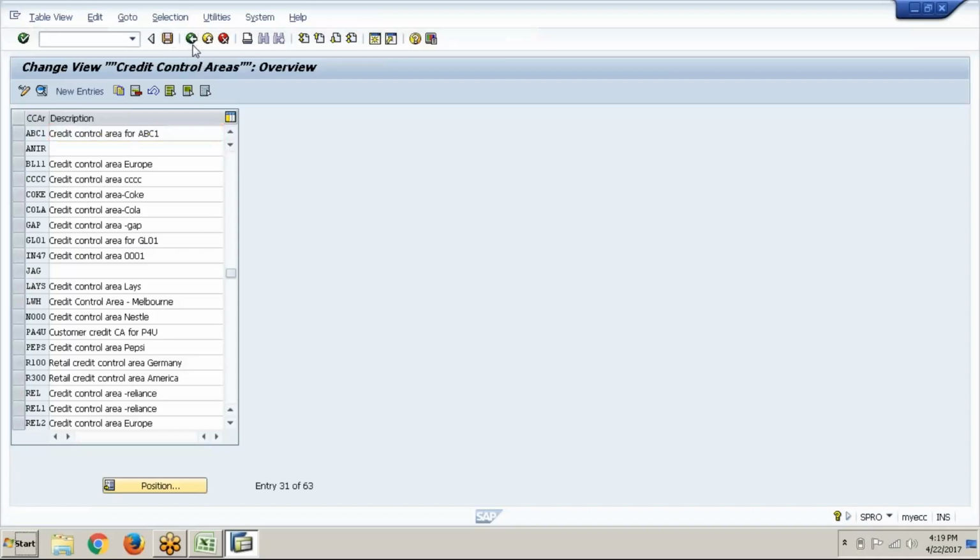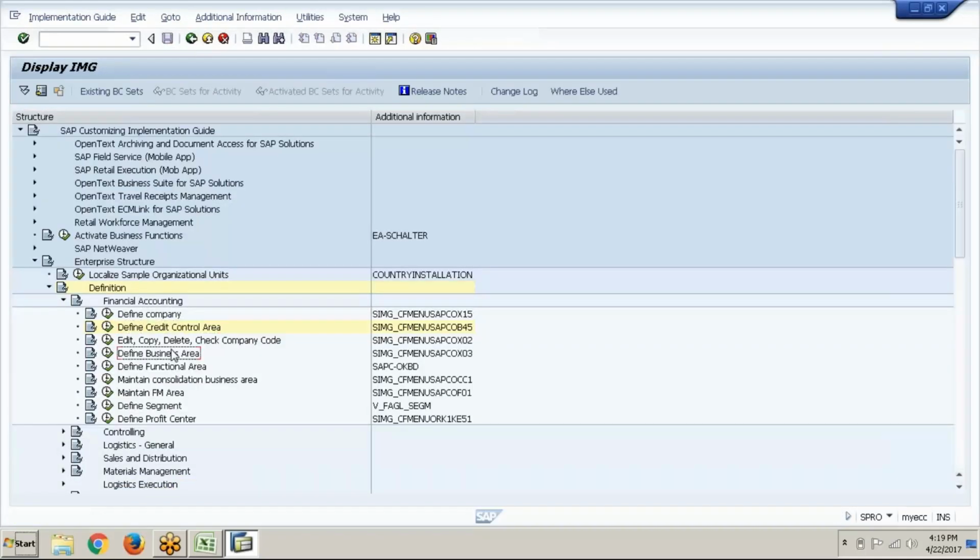Back to IMG screen. Our fourth activity, define business area. Business area refers to a separate set of different areas of operations. Different area of operations refers to business area.